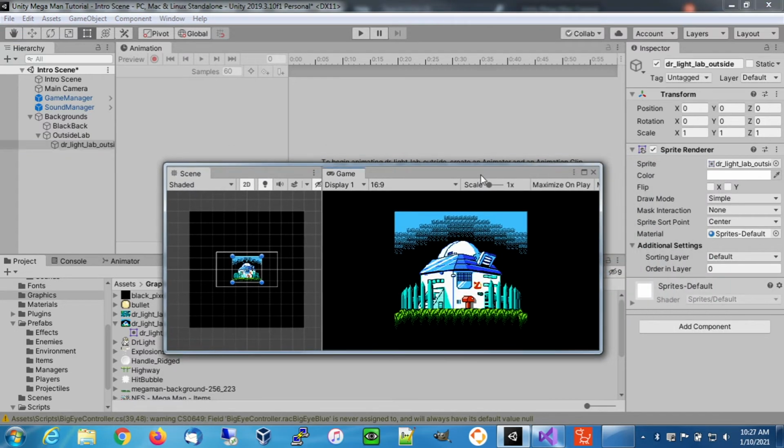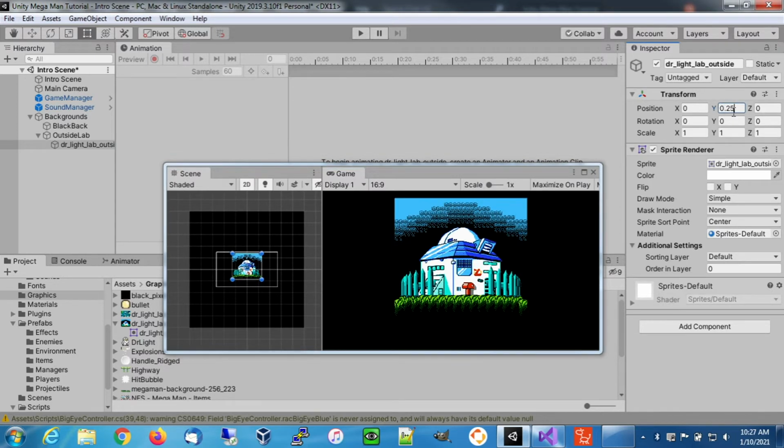And what we're going to do with that is move it a little bit up. So we're going to put it at 0.25. And the rest of these settings on the sprite renderer are fine, except for the order, we're going to change that to 1. So now this layer is on top of the very, very back layer. And so that's it for outside lab, I believe.